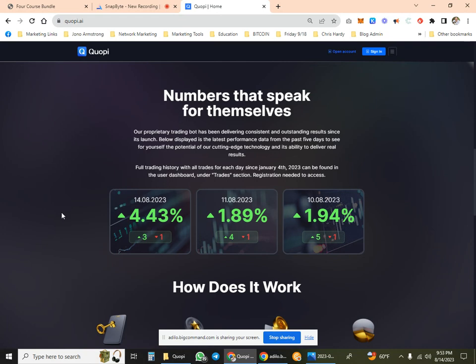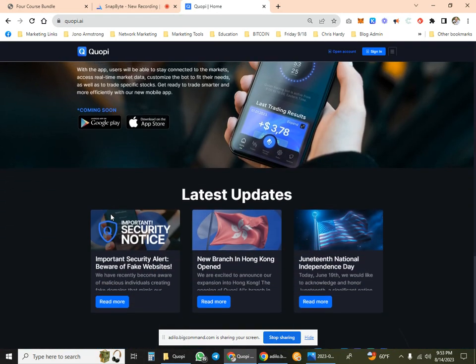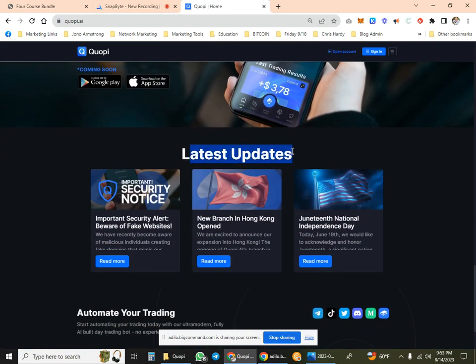So you can get in here and read the blog under latest updates. They want you to be careful about fake websites. They've got fake apps, because they're so successful, there are people out there trying to mimic them. I've had people say that Quopi does this and this and this. Well, they're talking about one of the fake websites. They're not talking about the actual Quopi. They're talking about somebody who's just trying to copy them.